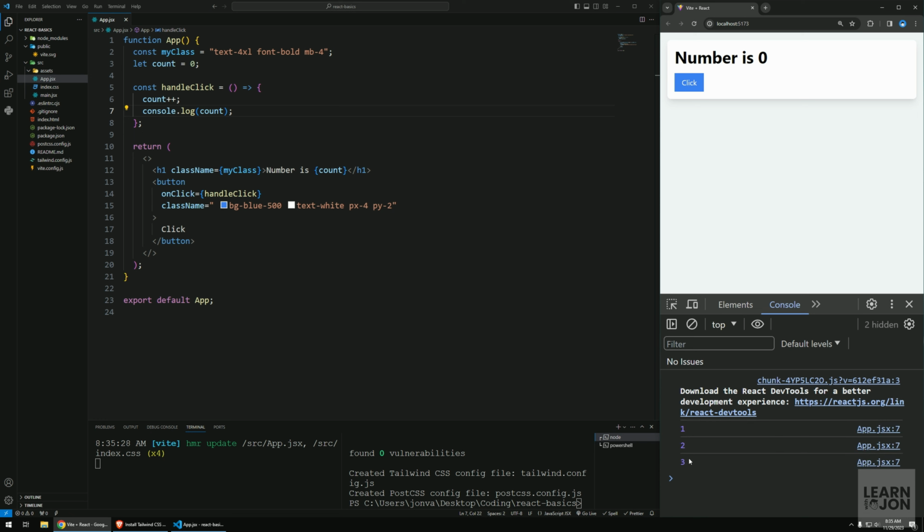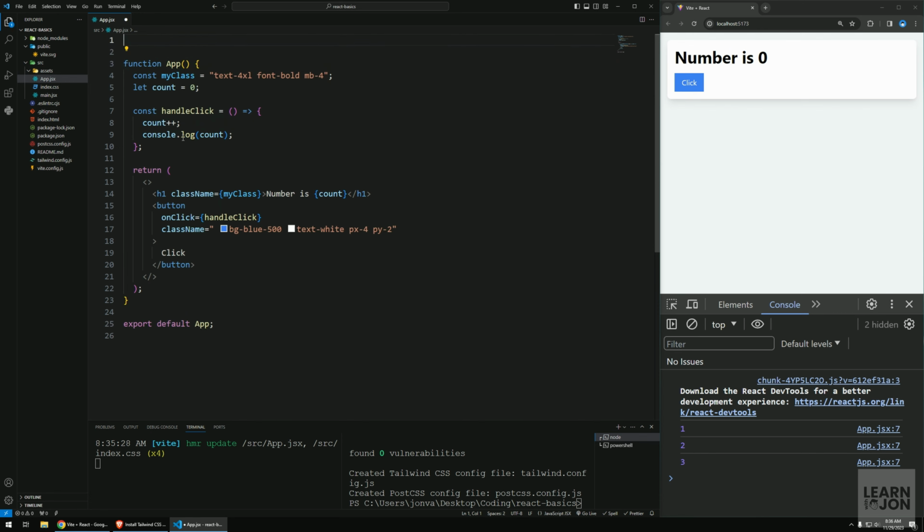Well, we can see it's working because the number is increasing, but we don't see any effect on the DOM or on the screen. That's because this count is not reactive. It is just a normal JavaScript variable. A reactive data in React is just basically an alive data. It is constantly looking for changes and updates itself. So in order to have reactive data, we need to use a special function or a hook in React.js.